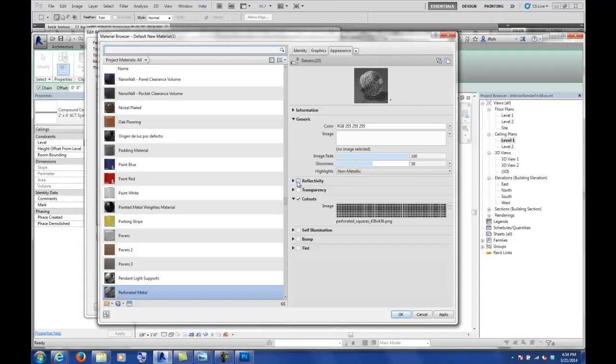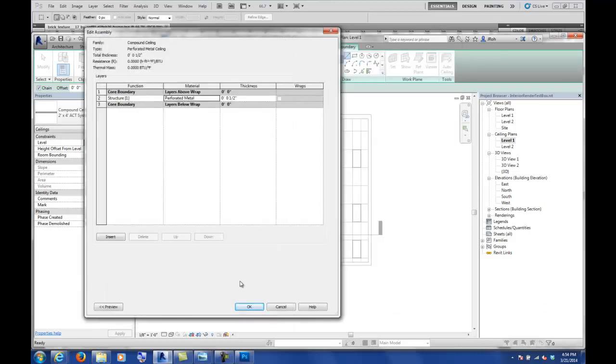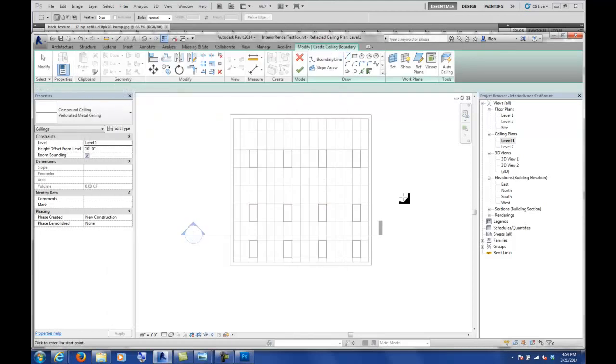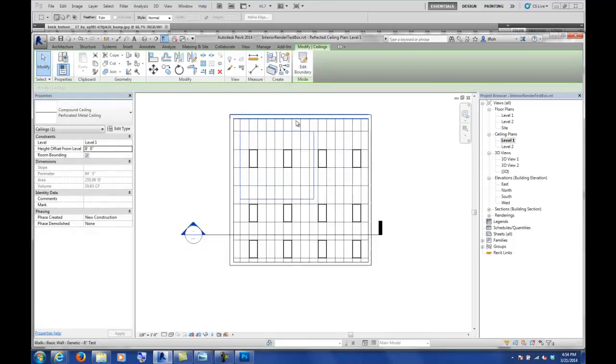You could give it some glossiness or make it metal, so I can make it metallic, whatever. And then go ahead and click OK, and OK again, and keep going. Now I'm going to place this at, let's say, 8 feet. And I'm going to put it over in this corner. I'm just going to make a rectangle kind of over that chair spot.